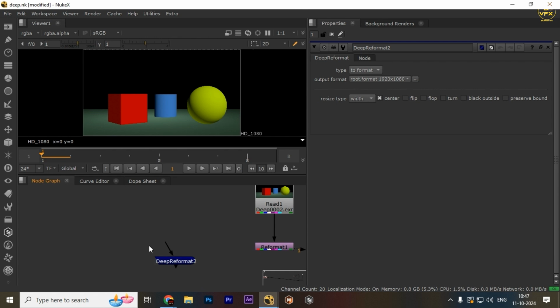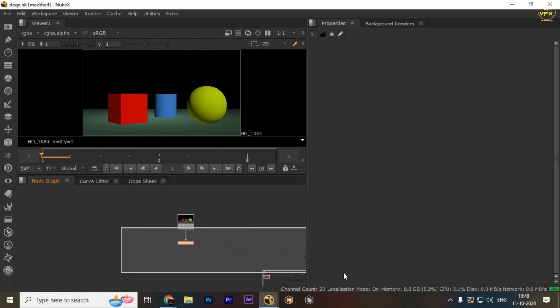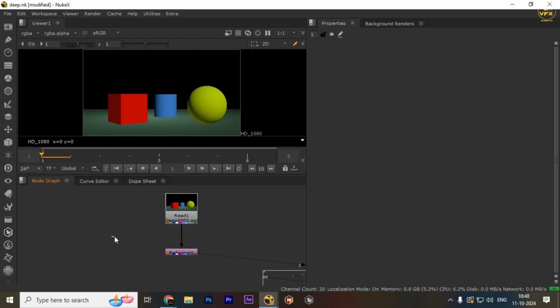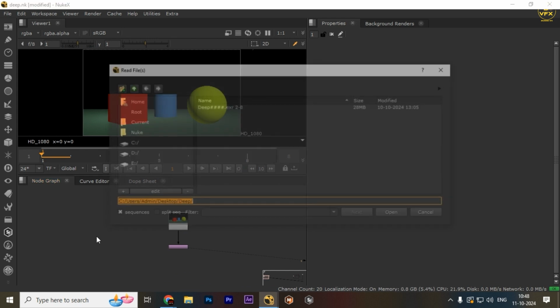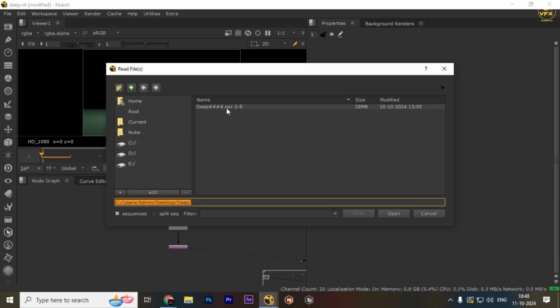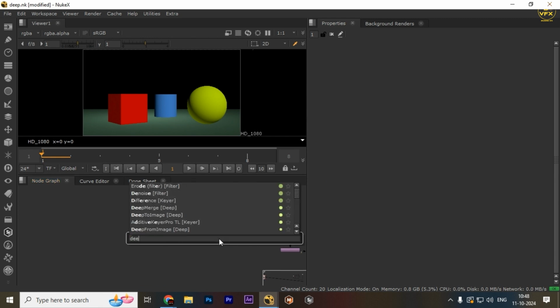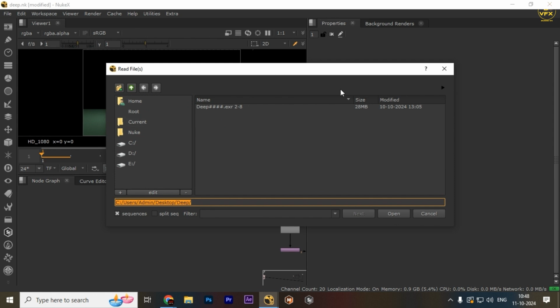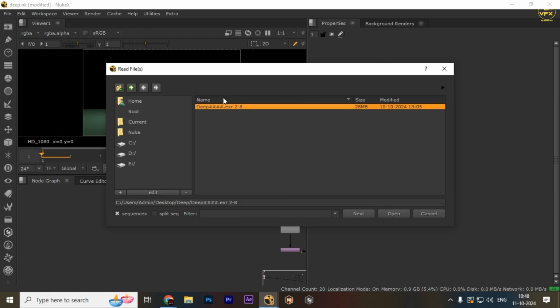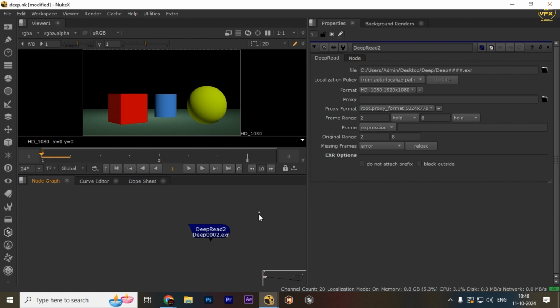See, if I take this reformat and connect it to this, it's not connecting. That's another sign to understand that this is not a deep render. You might ask why it's written deep and it's not working. Why? Because I have just input it in a simple 2D way, pressing R and taking the normal read node. But to take a deep render in Nuke, type deep read and take this node. The same settings will open. Now if I take this EXR and press open, I have got a deep read. If this render doesn't have any deep or depth value, it will not be imported.